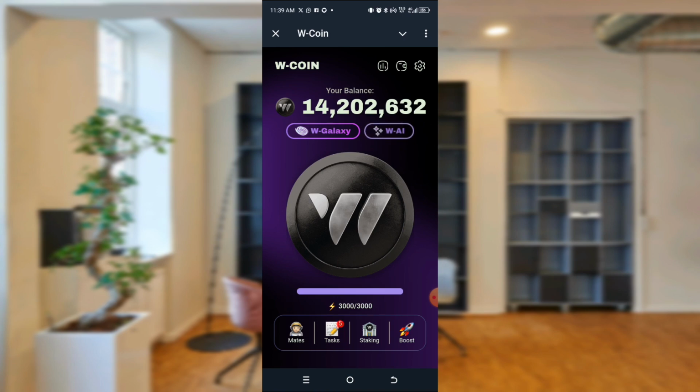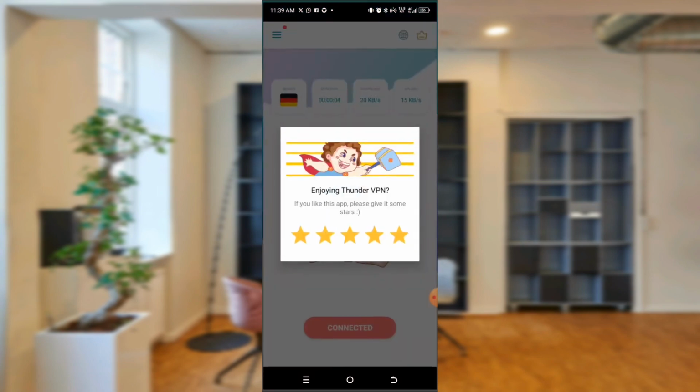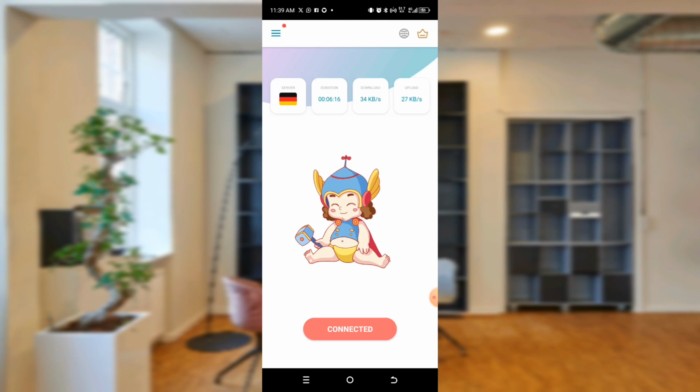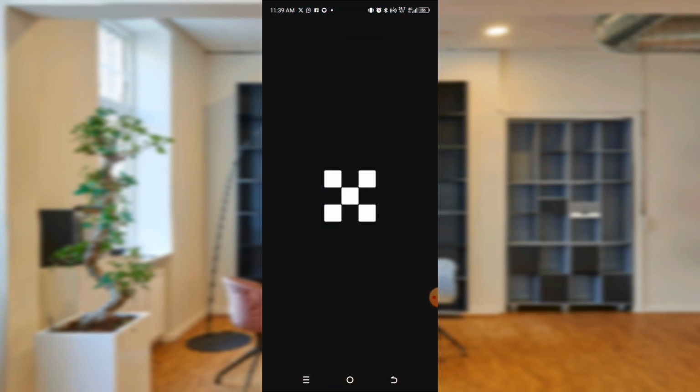So now let's shift into action. Let me go to my Thunder app. This is it. I've connected it already. I've connected to Germany. Then I'll go to my OKX. I open my OKX. This is my OKX.